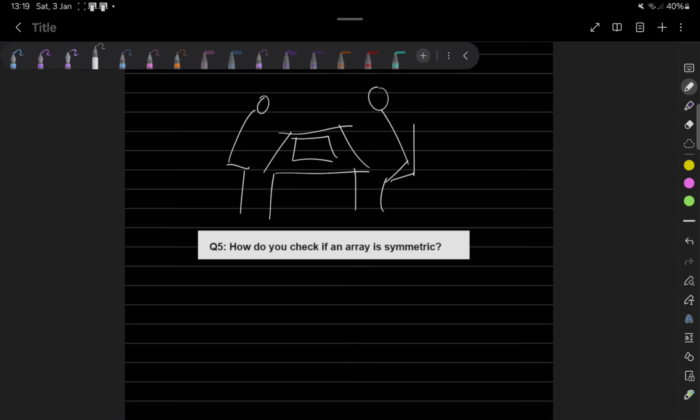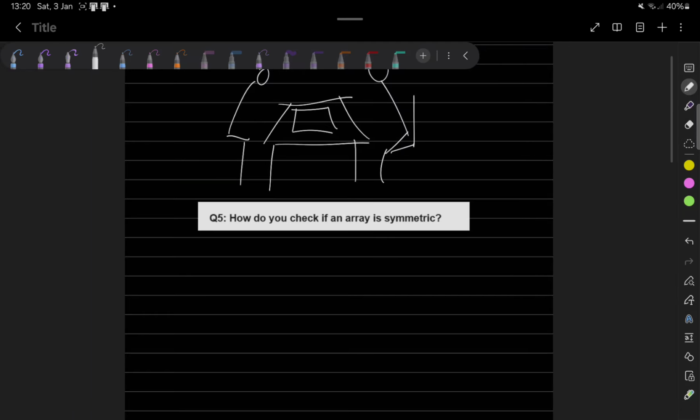Whenever this type of question is given, these are technical questions, right? How do you check if an array is symmetric? So this is a technical question. How should you be approaching this question? Before going into the question, I want you to understand these things.